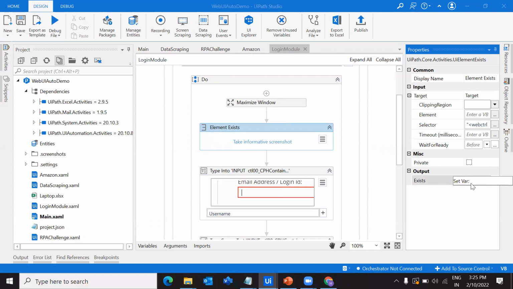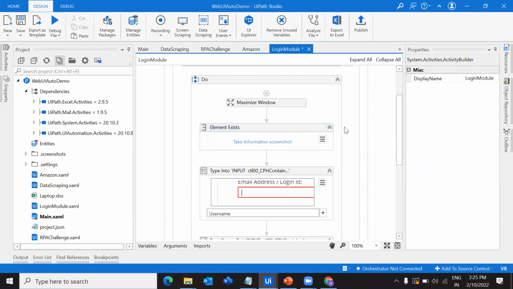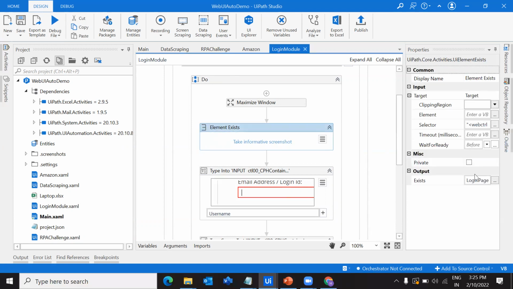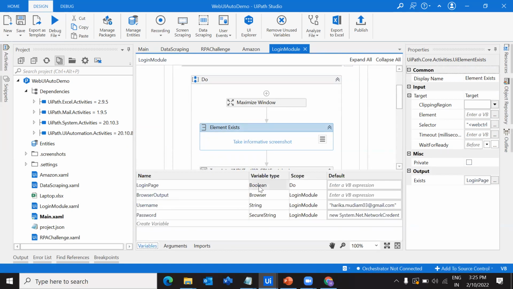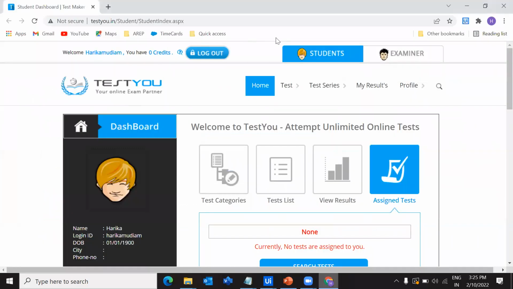Okay, so to check if you are in the login page, if you just see here, this is the value that I've created. Go to variables, and this is of type boolean. This login page value will be true if you are really in the login page. This value will be false if you are in this page already. If we are in the home page, this value will be false.